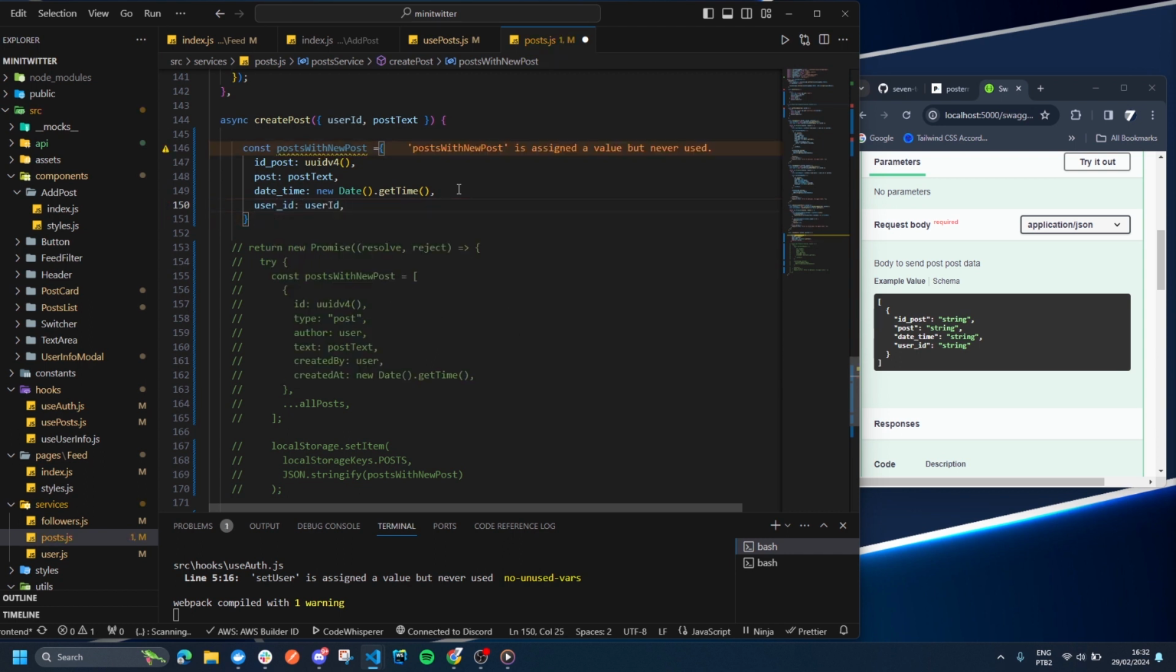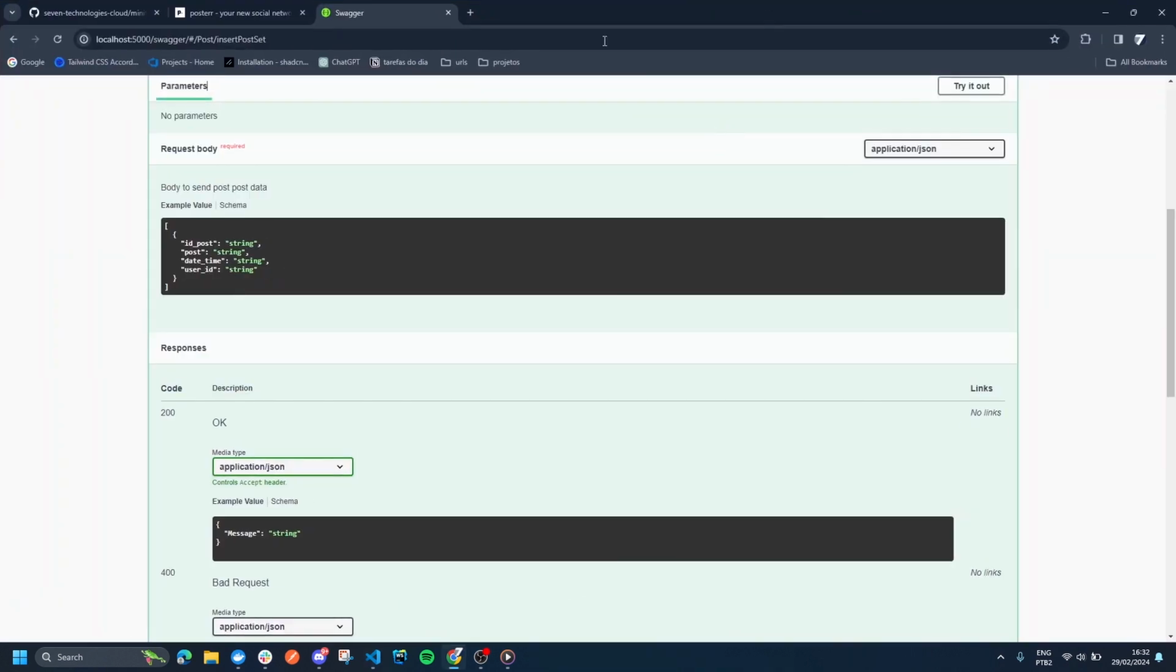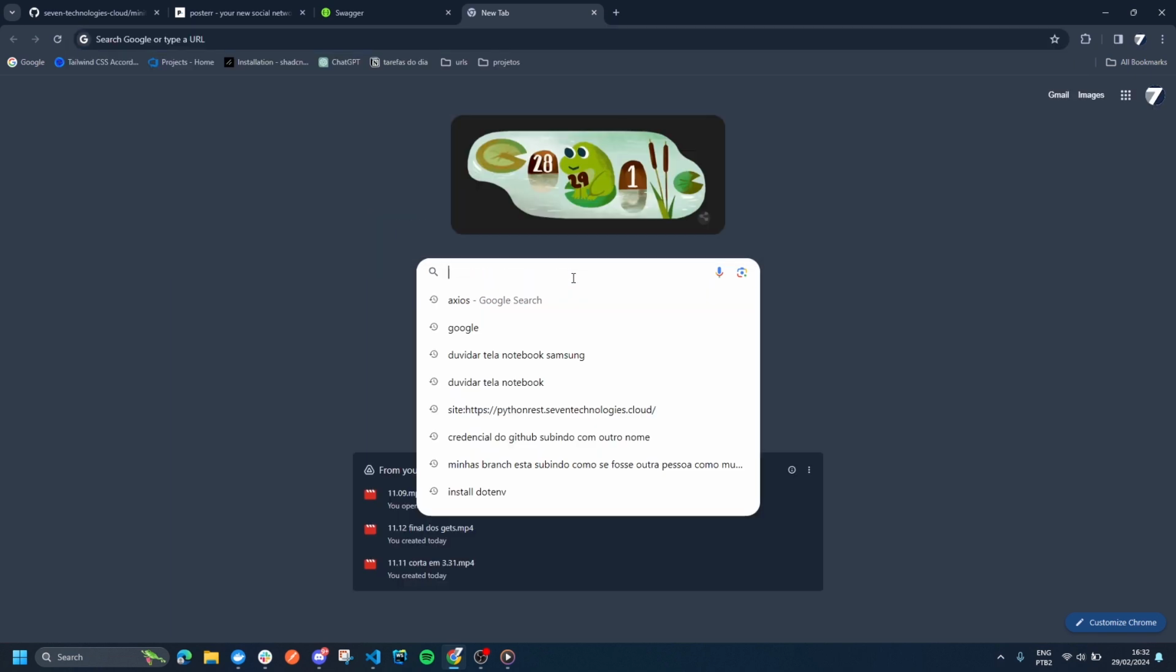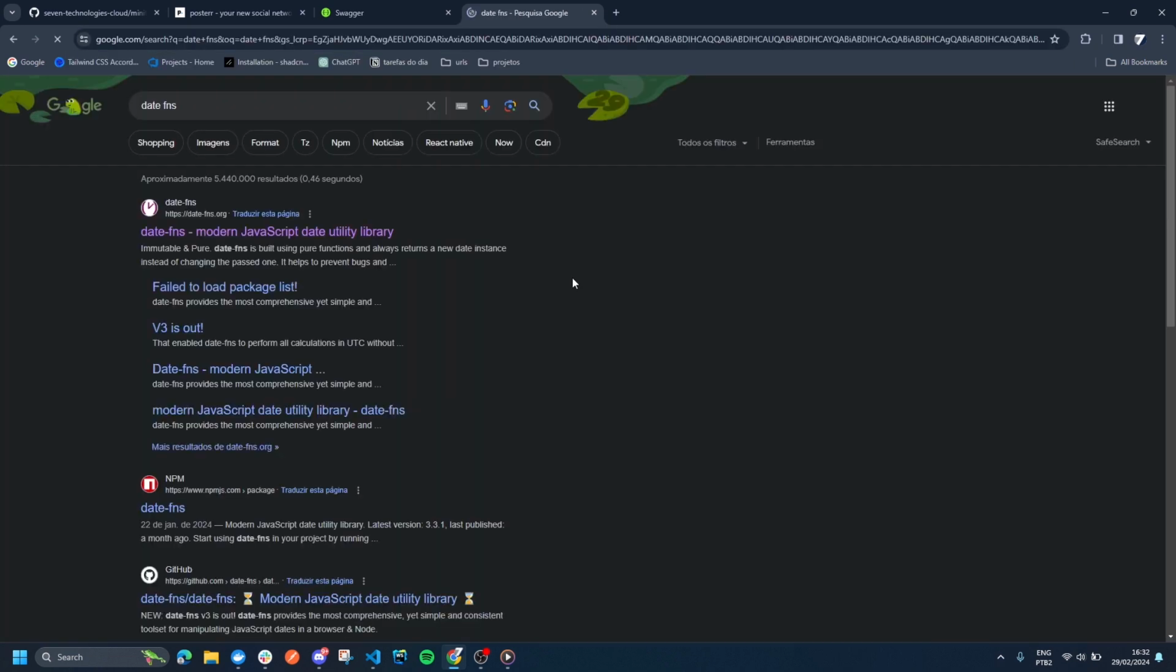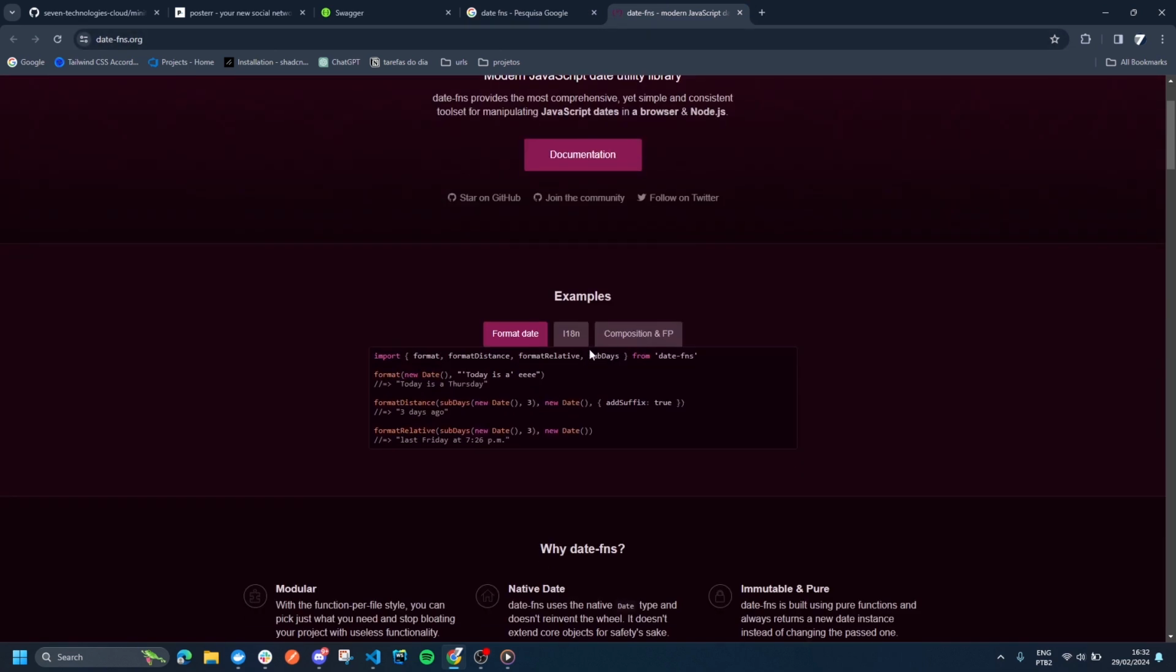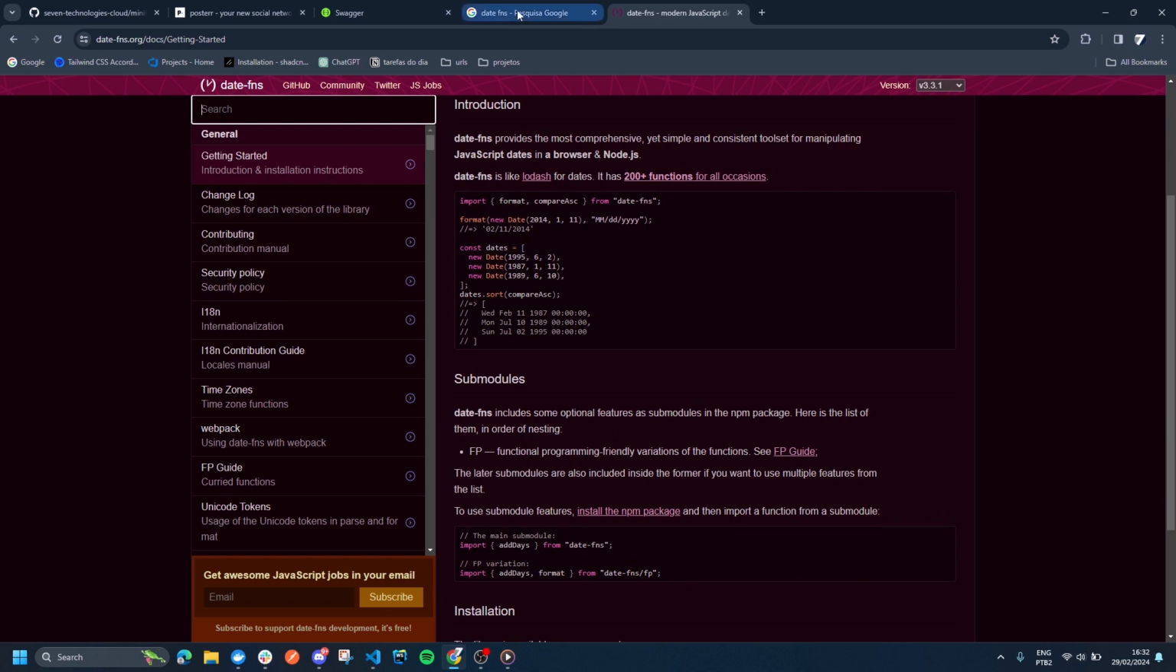For a better formatted date, already configured using the date-fns format, we can use the format function. Let's see how to format it. I'll search for date-fns on Google. This library is widely used. You can access the documentation here first on the list. Click on Format Date. So let's see how we can format it. It passes the month, day, and year, so we can take it in the format.